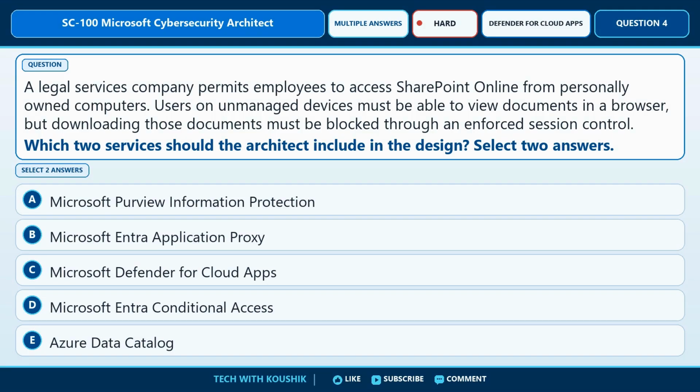Question number 4. Scenario. A legal services company permits employees to access SharePoint Online from personally owned computers. Users on unmanaged devices must be able to view documents in a browser, but downloading those documents must be blocked through an enforced session control. Which 2 services should the architect include in the design?